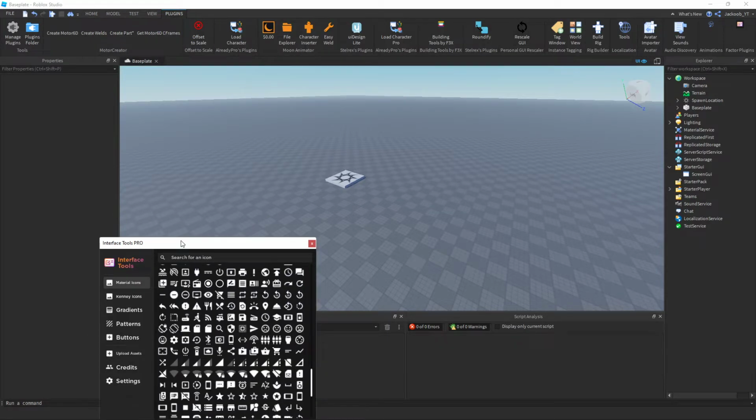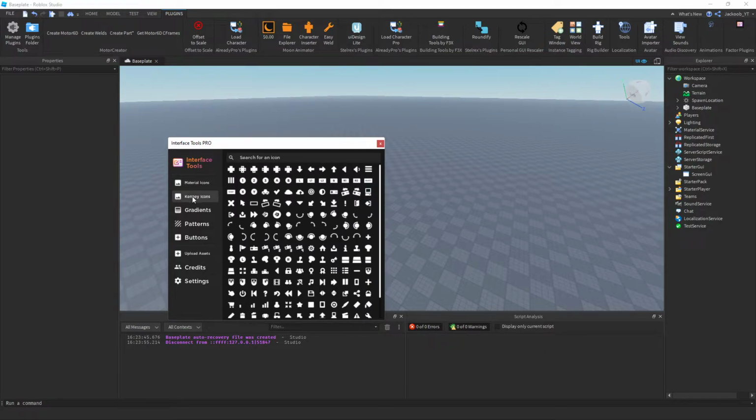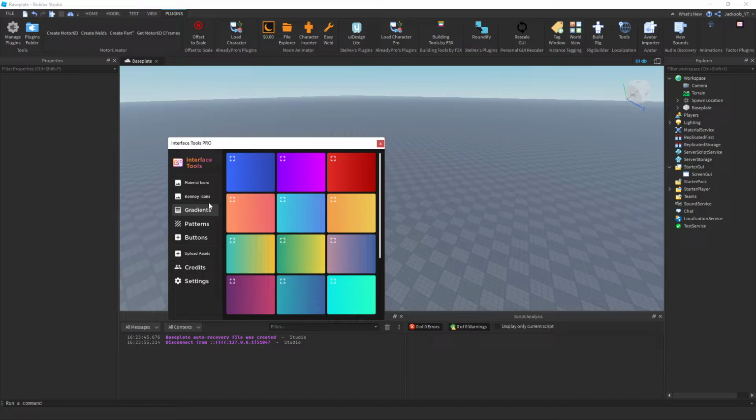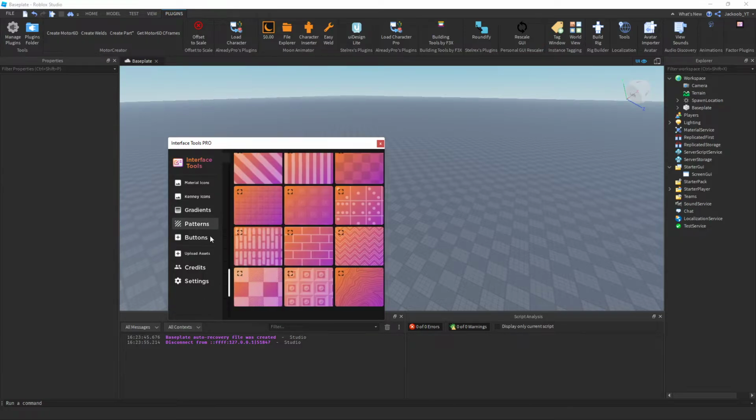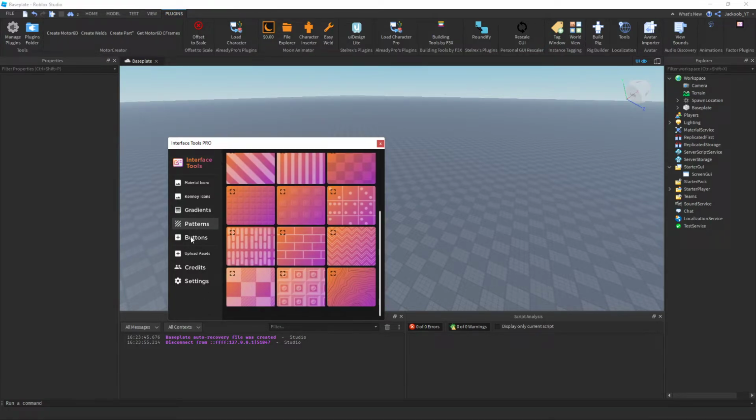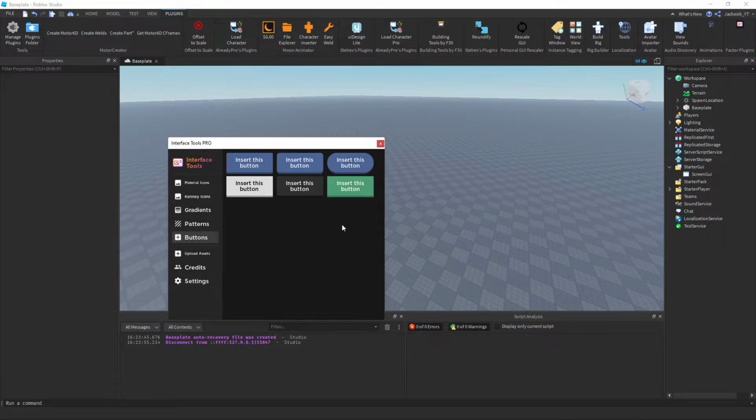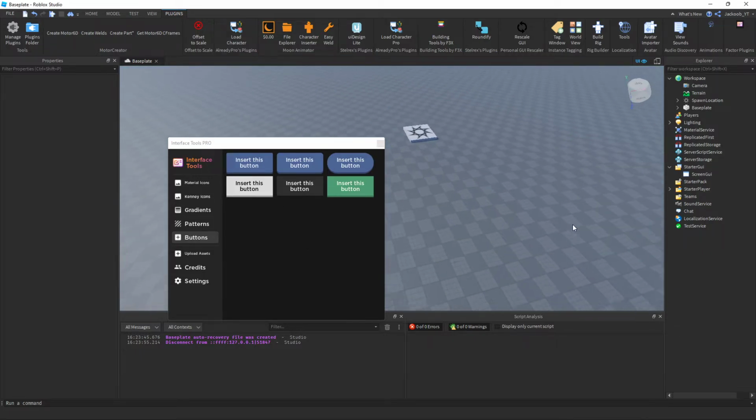It's simple like this. You have material icons, you have other Kenny icons, you have a whole wide variety of gradients that you can use as backgrounds, as well as some patterns you can put on them, but this is what really helped me out, the buttons here. They've got really well-developed buttons.